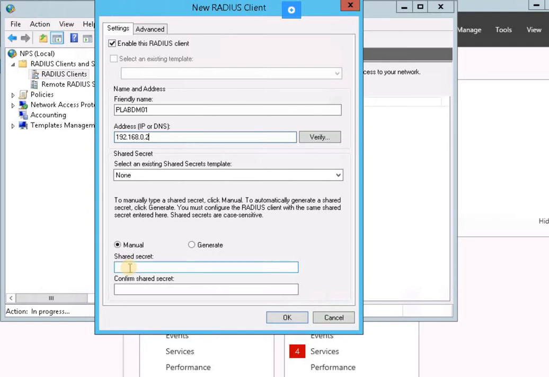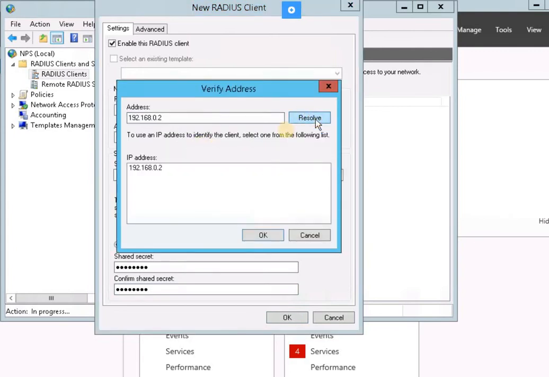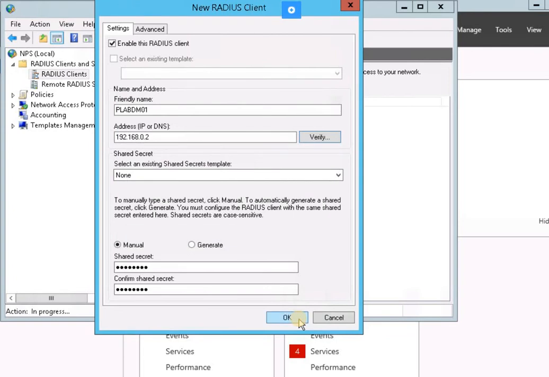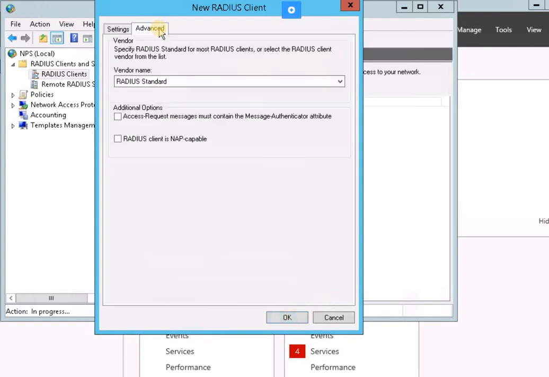Here is the password, the shared secret. Now you can verify it, and resolve it. So it is now added here. There you go, and then click Advanced. You have to enable these options, Access-Request. This option is very important. So just proceed, click OK.